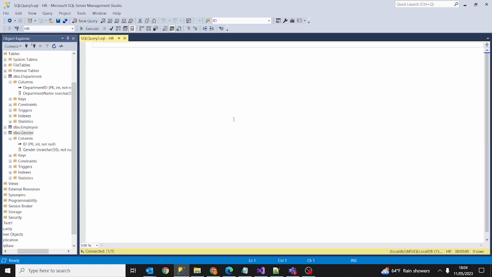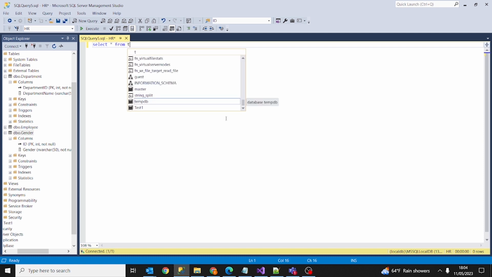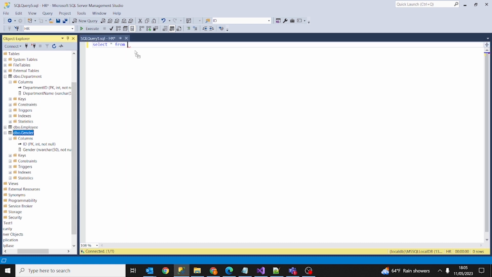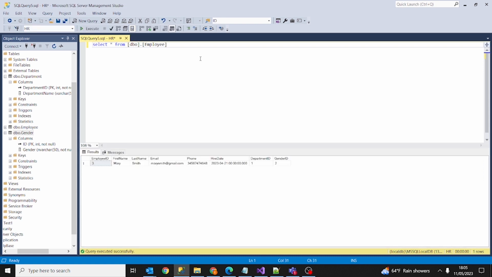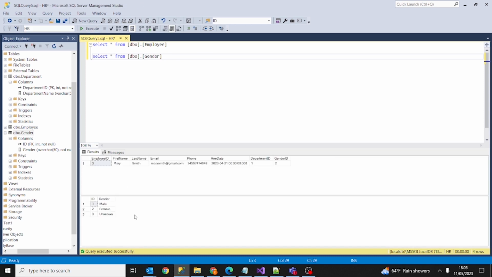Okay, so let's go on and select from the employee table to see what data we have. And then let's go on and select from gender, which I have previously populated with data. We have three values: 1 male, female, unknown. So let's go ahead and try and insert a record into the employee table.